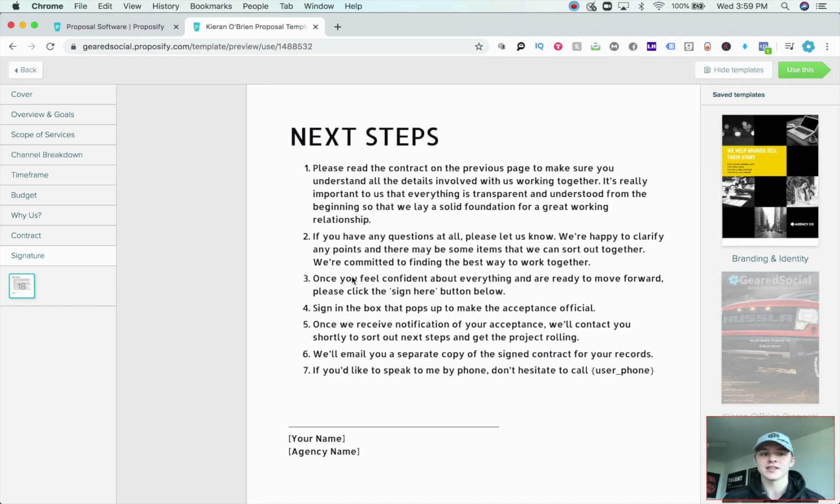But yeah, guys, this is the best setup, in my opinion, moving into 2020 for an agency owner to use for their proposal meetings. I highly recommend Proposify.